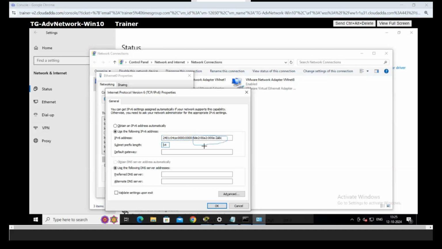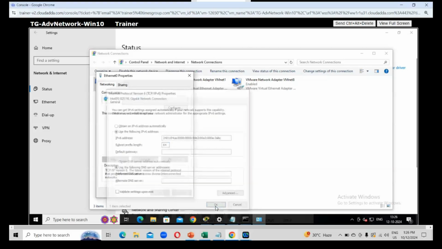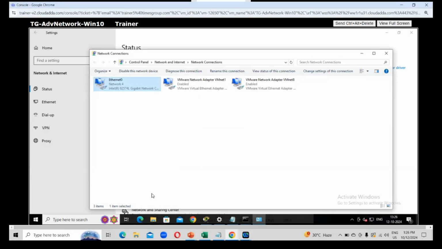That means if you want to create a network, the starting four fields you can't change in any PC. In every PC that should be the same. In the last four fields you can make changes. That is the concept. So when I click on the subnet prefix length option, it automatically takes 64. 64 means 16 into 4, four fields. Then click on OK. So I have assigned the complete IP address.